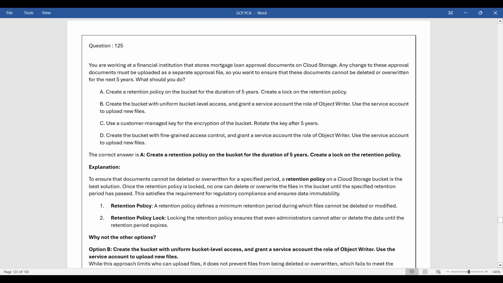Create a retention policy on the bucket for the duration of 5 years. Create a lock on the retention policy. B. Create the bucket with uniform bucket level access, and grant a service account the role of object writer. Use the service account to upload new files. C. Use a customer-managed key for the encryption of the bucket. Rotate the key after 5 years. D. Create the bucket with fine-grained access control, and grant a service account the role of object writer. Use the service account to upload new files. The correct answer is A.